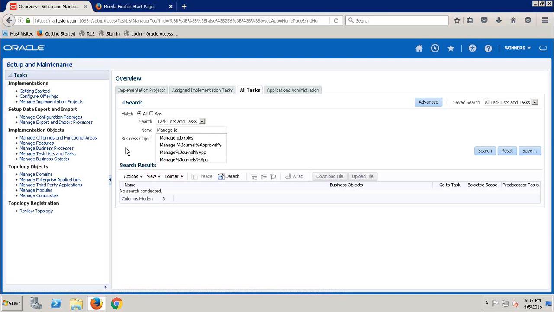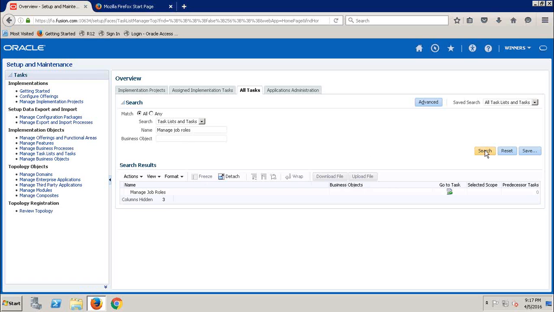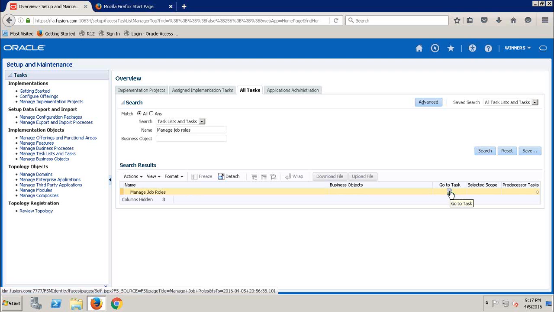Okay, manage job roles. What it will do, this task will take us to IDM. So fine, just give the task name as manage job roles, then click on search. It is displaying the task called manage job roles. Now you have to click on the go to task icon.